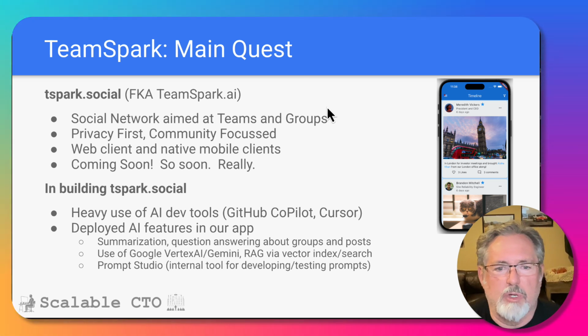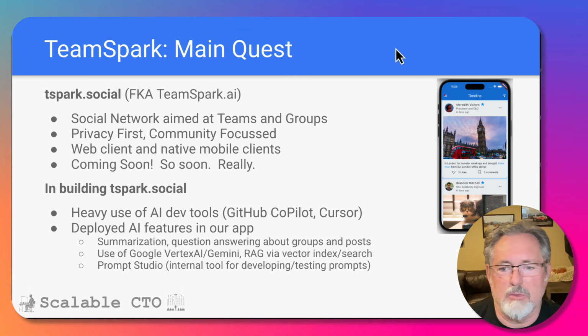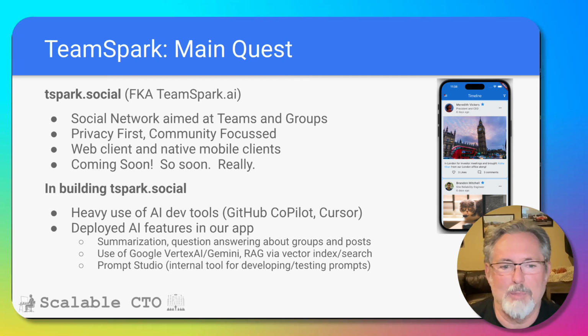Just a quick checkpoint with the main quest, which is the TeamSpark social app. TeamSpark.social used to be called TeamSpark.ai. It's a social network aimed at teams and groups. Privacy first, community focused. We've got a web client and native mobile clients, and it's imminent to launch into beta.